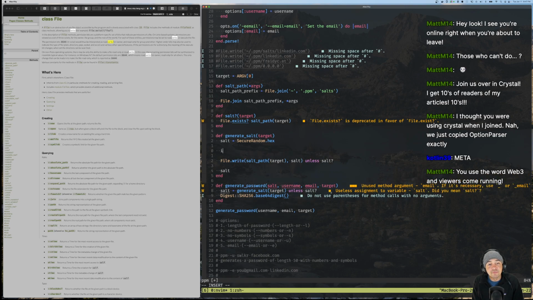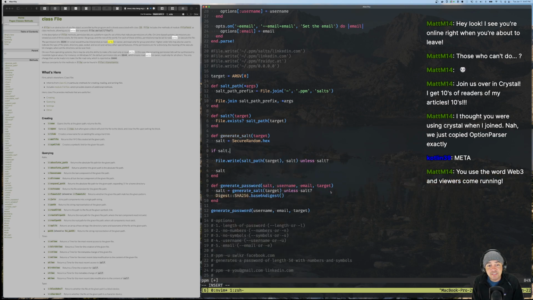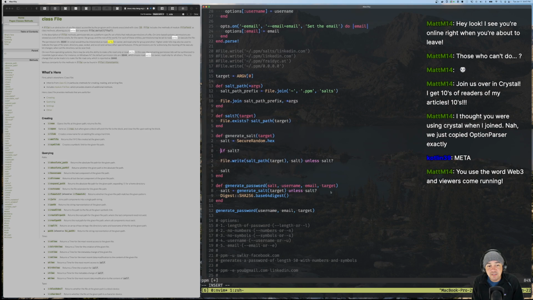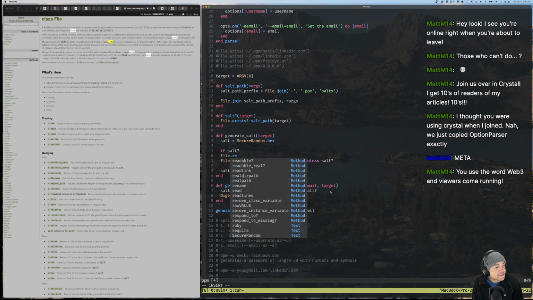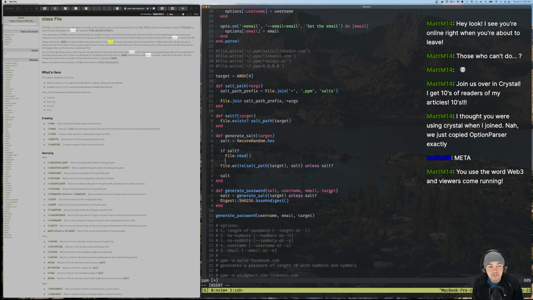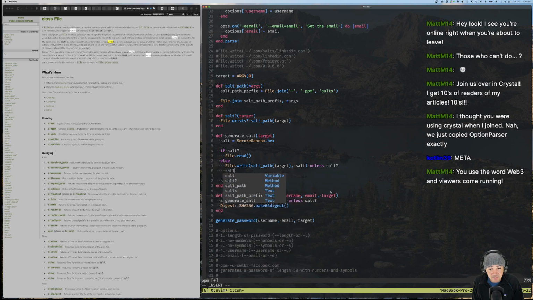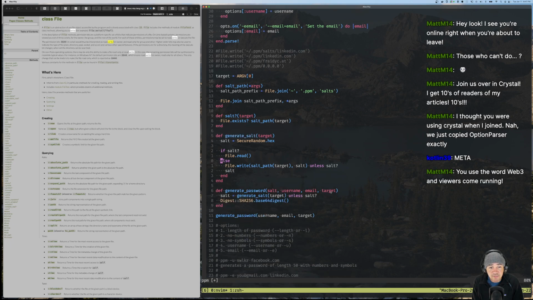Oh, I know what I have to do. If salt, then file read. There's probably a better way to do this in Ruby. File read, else file write. And then this returns salt. Otherwise that returns the thing. If the salt, there. That's much less confusing. And then I can get rid of my parens because I'm on a paren salt path target. There we go. Let's say path.